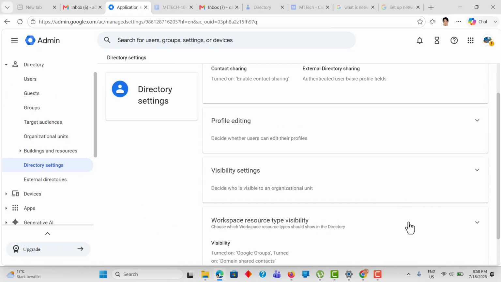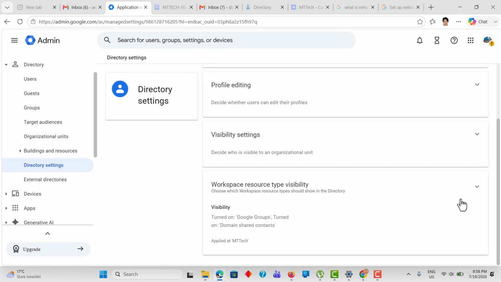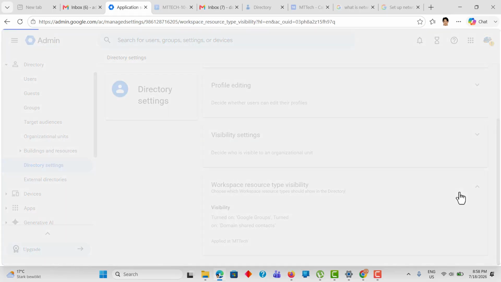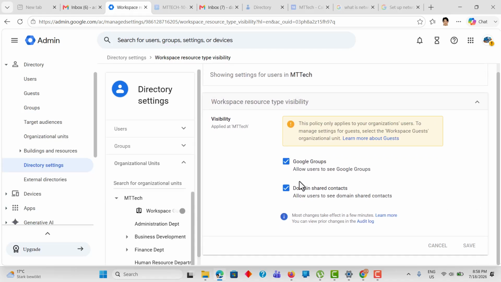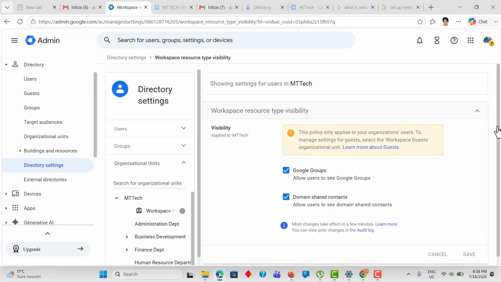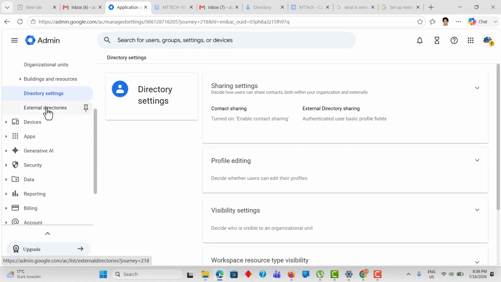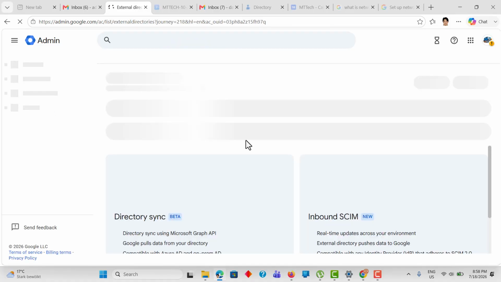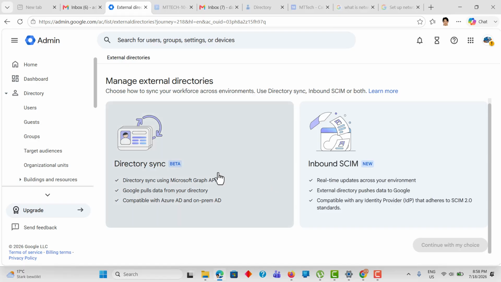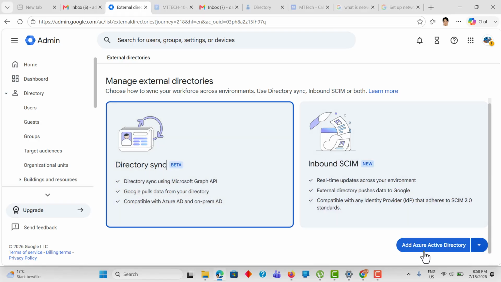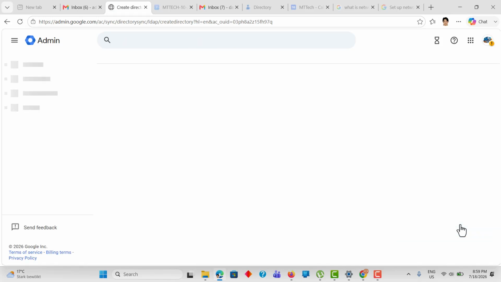And here is the workspace resource type visibility. So Google Groups, all users to see Google Groups, domain shared contacts, so everything is visible right here. So this was about directory setting, and this is about external directories. So here you can synchronize with your Active Directory, for example. So here with the Azure Active Directory, you can join it with your own Active Directory as well, right from here and synchronize it.